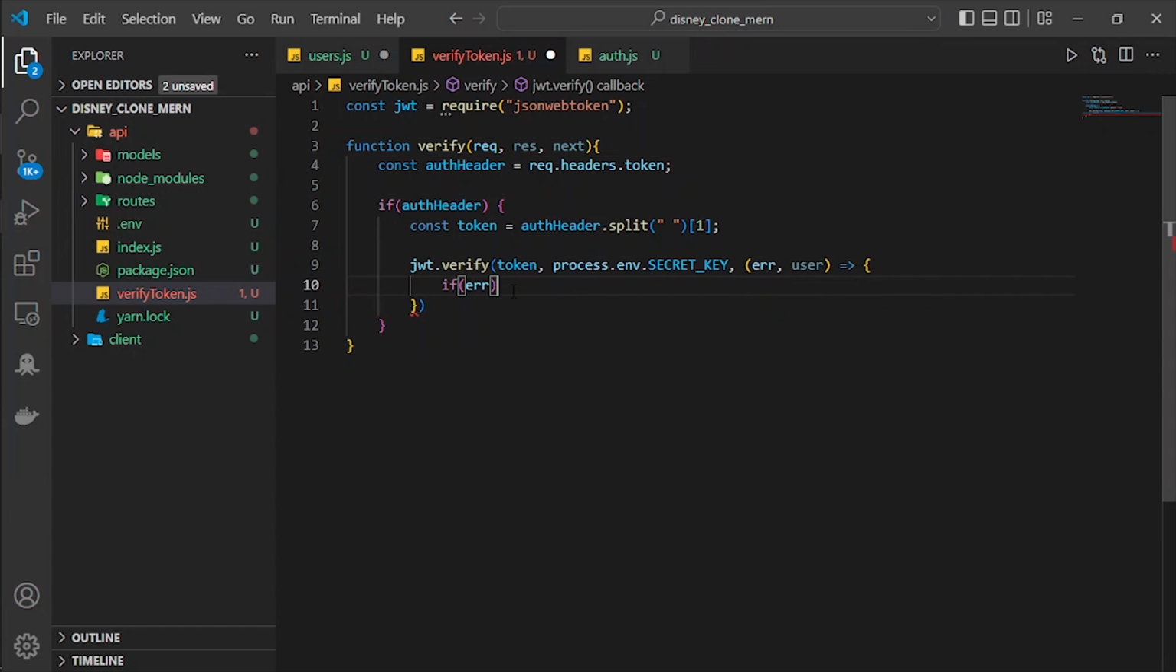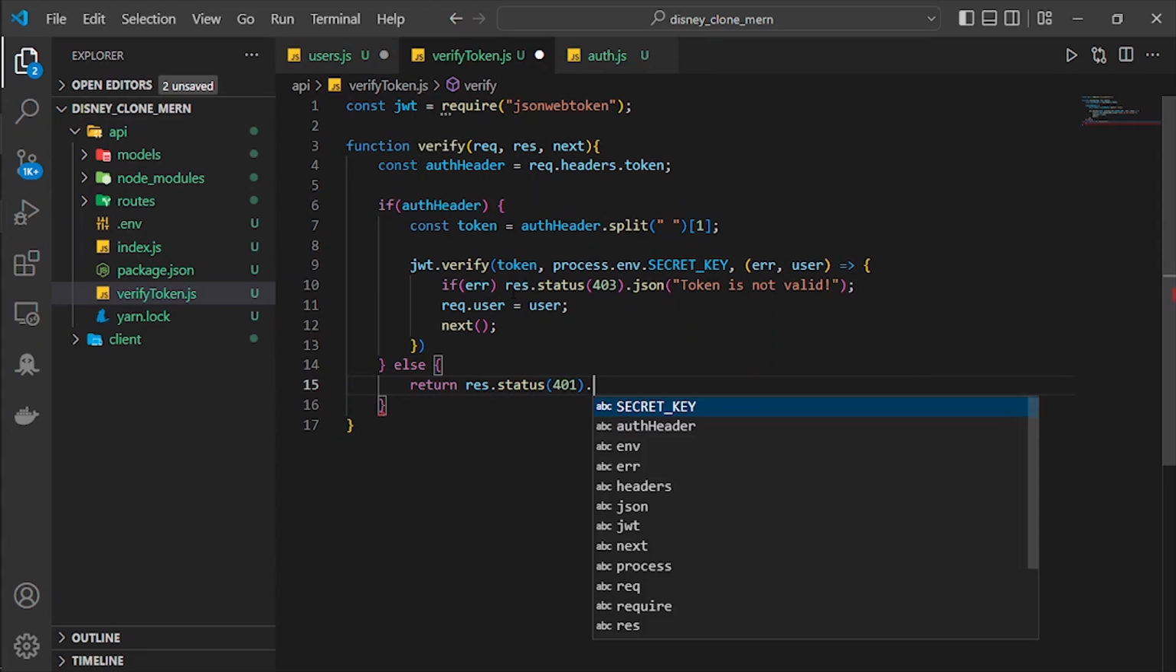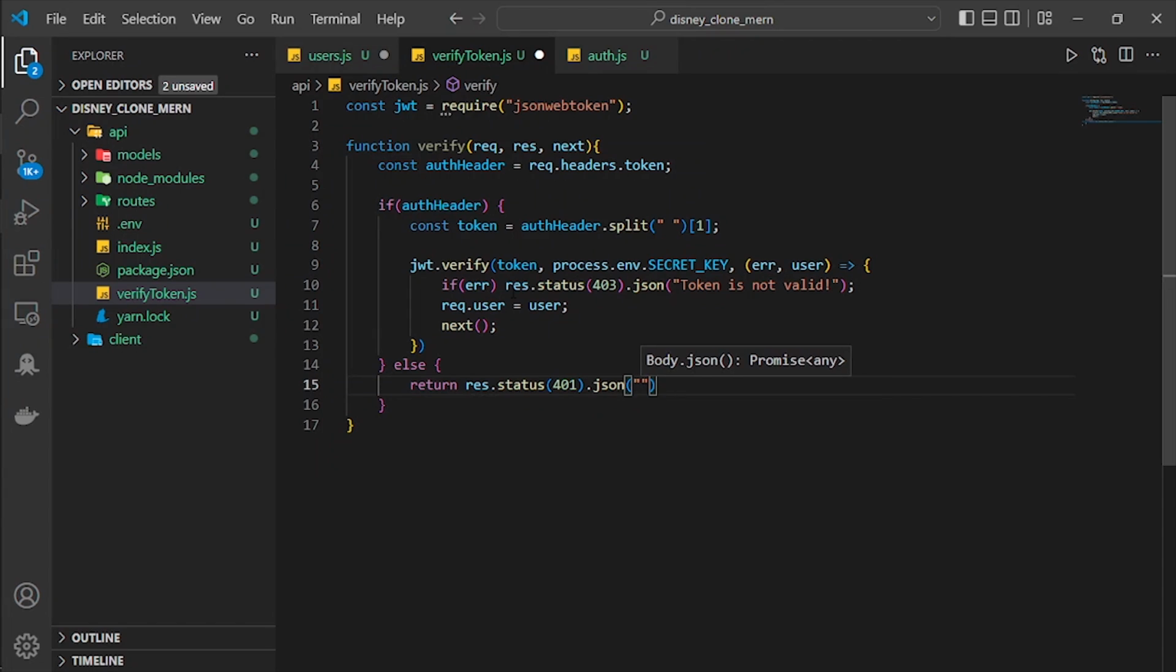So if the function gives some error, you'll have the res. Then status is 403, and then JSON is going to be token is not valid. And if it's not error, it will get req.user equal to user, and it's going to next. Else, if the user doesn't have any token, it will return res and status is equal to 401 or unauthorized, and then it's going to return some message: you are not authenticated.